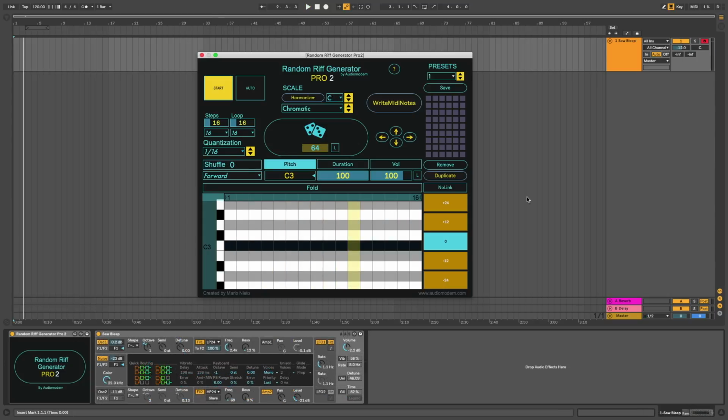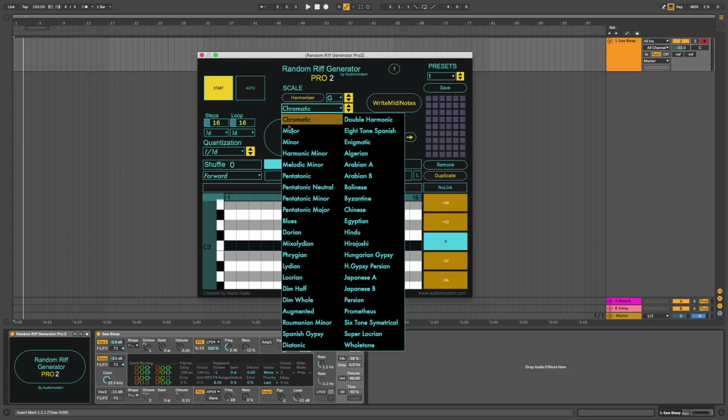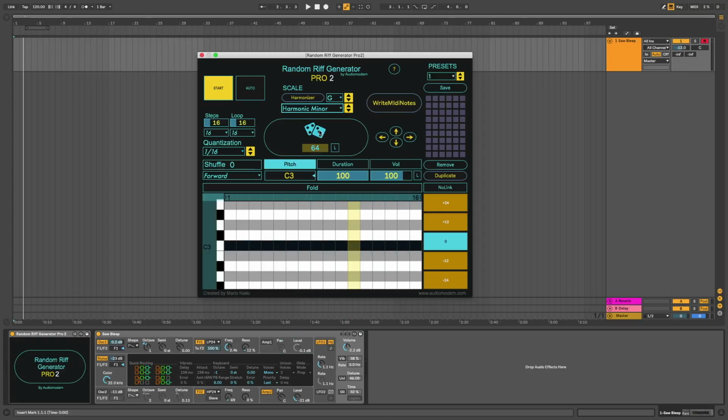So Random Riff Generator Pro 2 might look a bit complicated, but it's actually relatively simple: a kind of step sequencer crossed with an arpeggiator, I guess. All you have to do is choose a key. Let's choose a scale. Let's go for harmonic minor, crazy guys. And then you click the randomization button and it makes you a nice little riff.